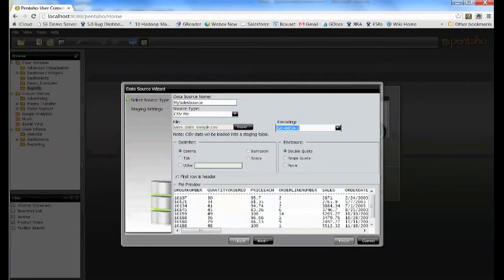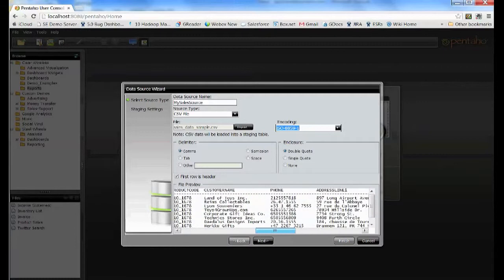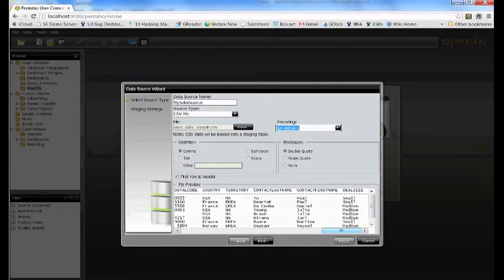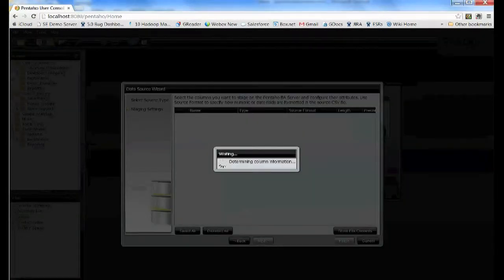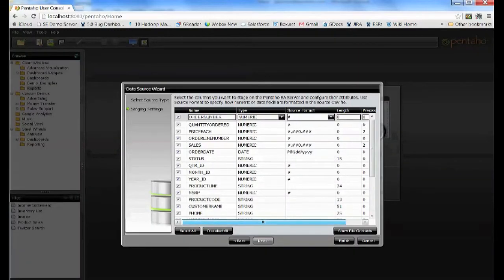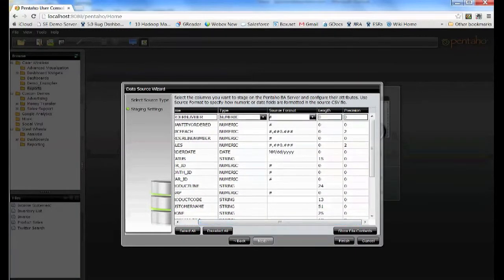Once you're back in the data source wizard, select comma as the delimiter, double quote as the enclosure, and click the first row header option, then click Next. The next screen will give you an inventory of all the fields in your CSV and give you the opportunity to provide alternate formats for certain fields. We will accept the defaults provided by the Pentaho Data Source Wizard.